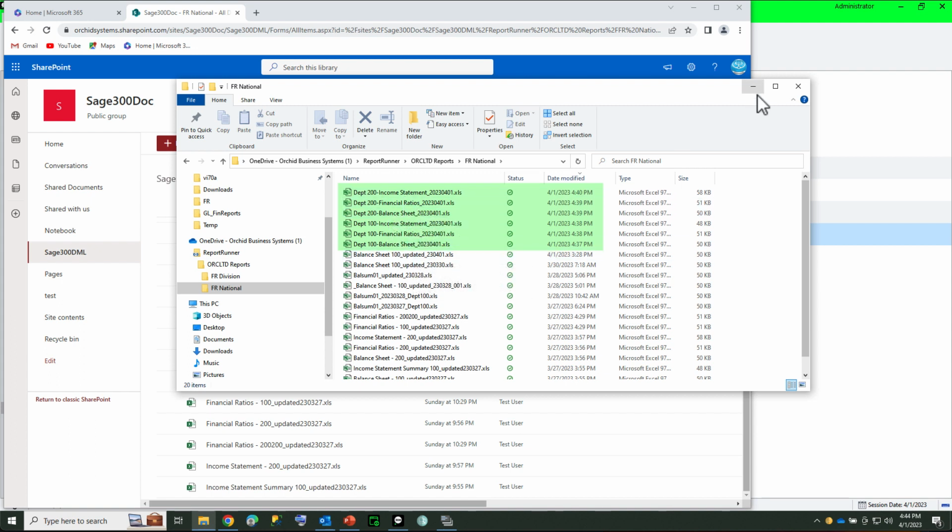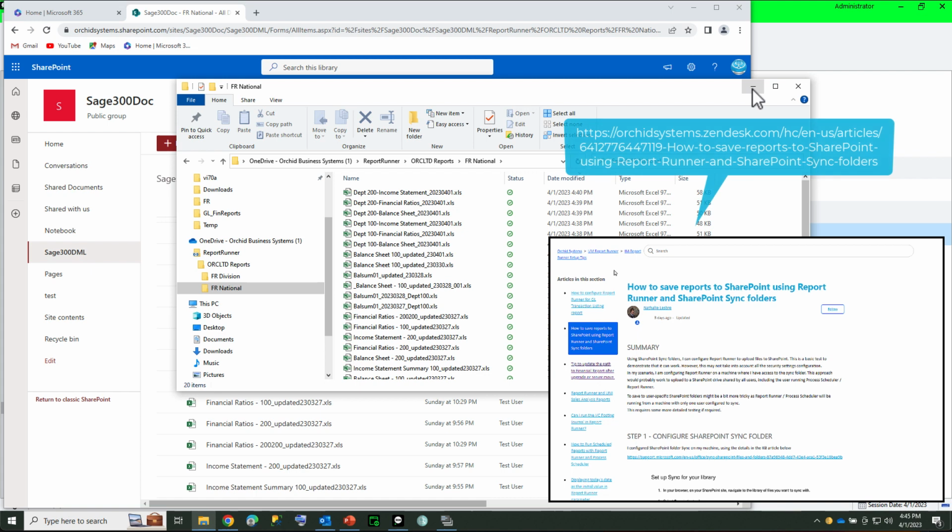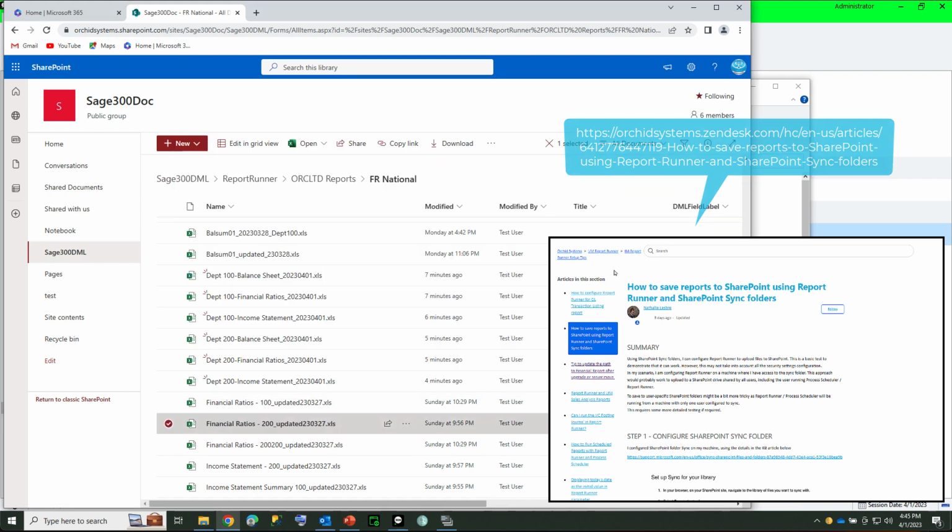So I haven't had to manually upload them to SharePoint, and I haven't had to configure any SharePoint details in the Report Runner. It is using OneDrive and SharePoint sync features. So we have documented the steps for this in a knowledge base article.